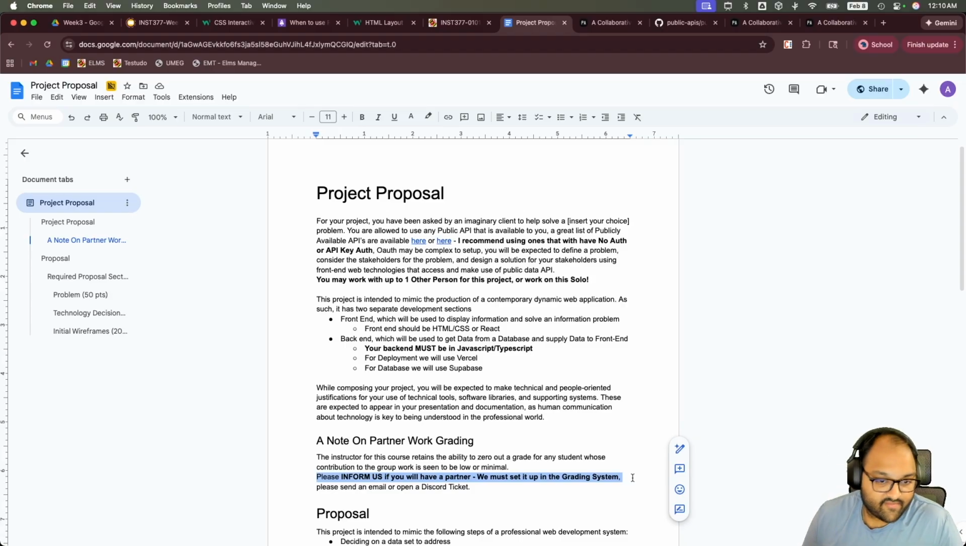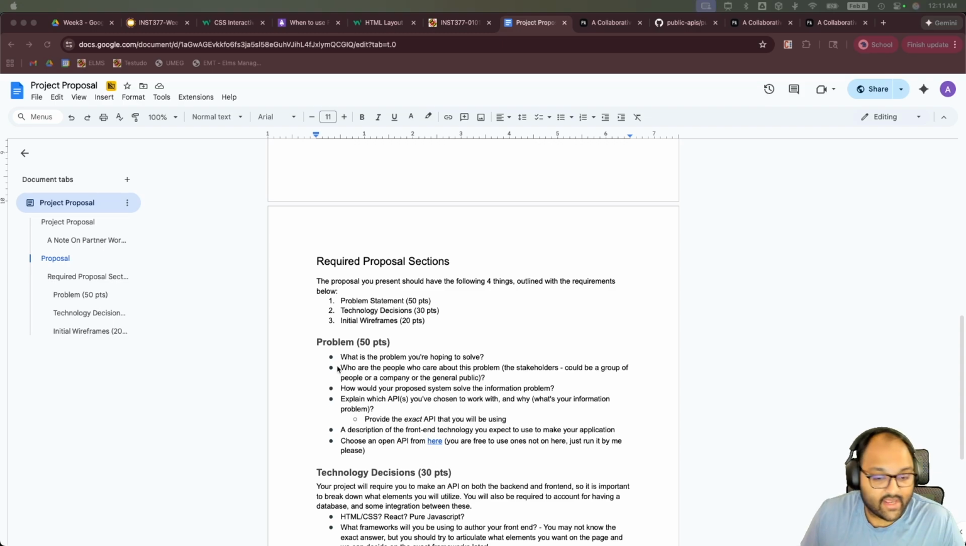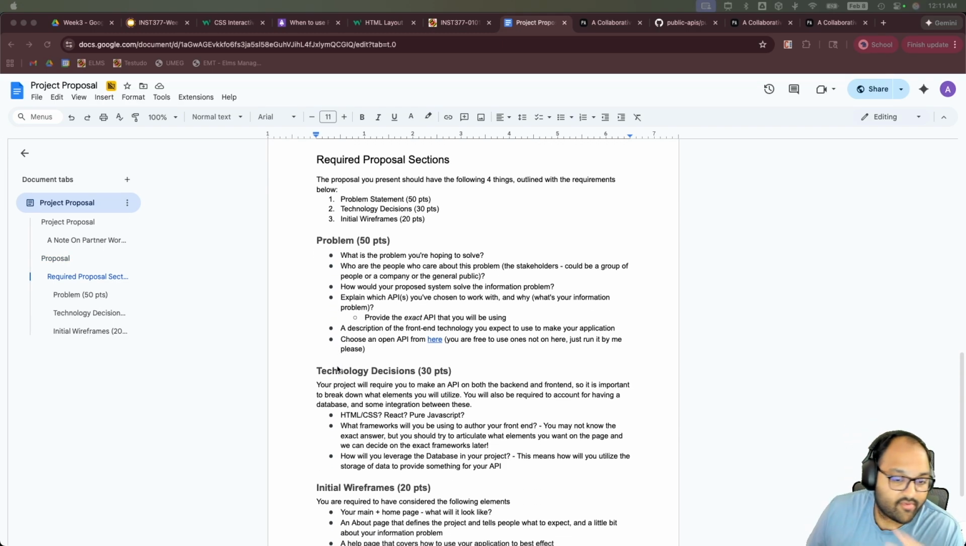For this proposal, what you're going to do is first define a problem statement: what's the problem you're solving, providing the exact API that you're using, a description of the technology you expect to use, and then choosing an open API. You can use the ones I provide on the list, or if you want to use your own, totally fine.